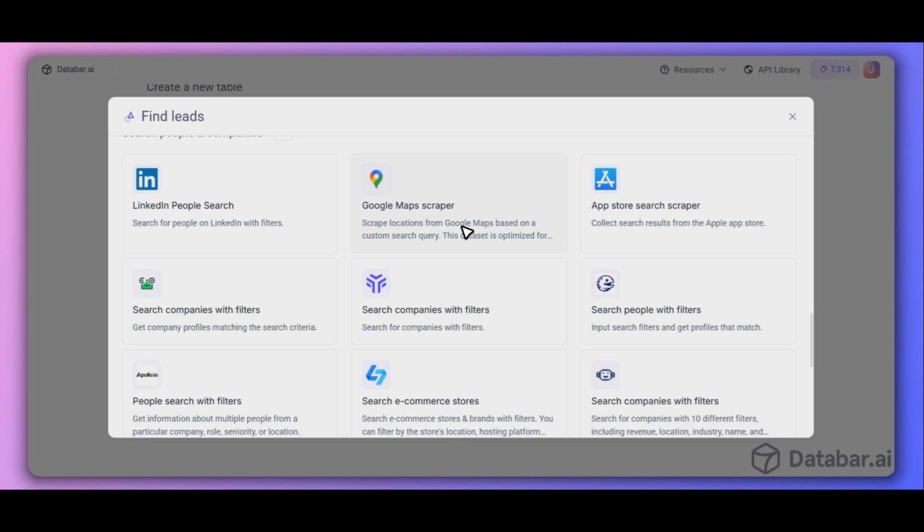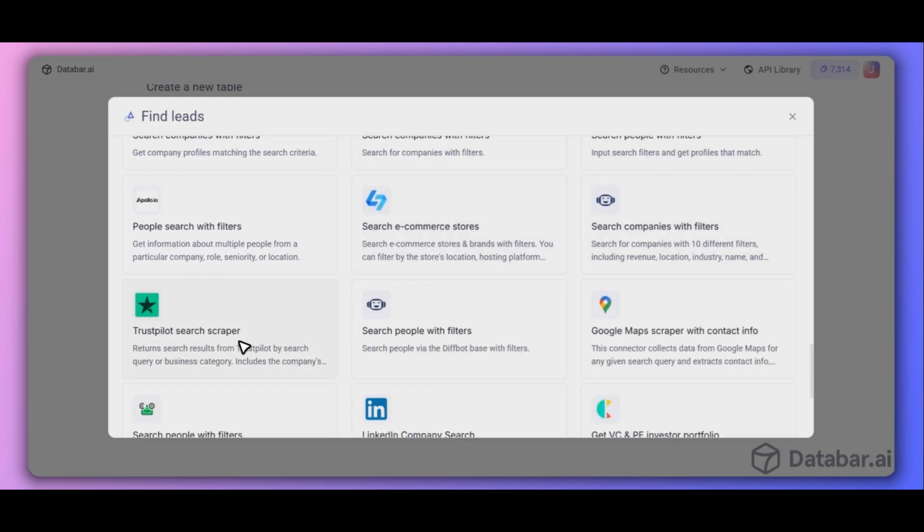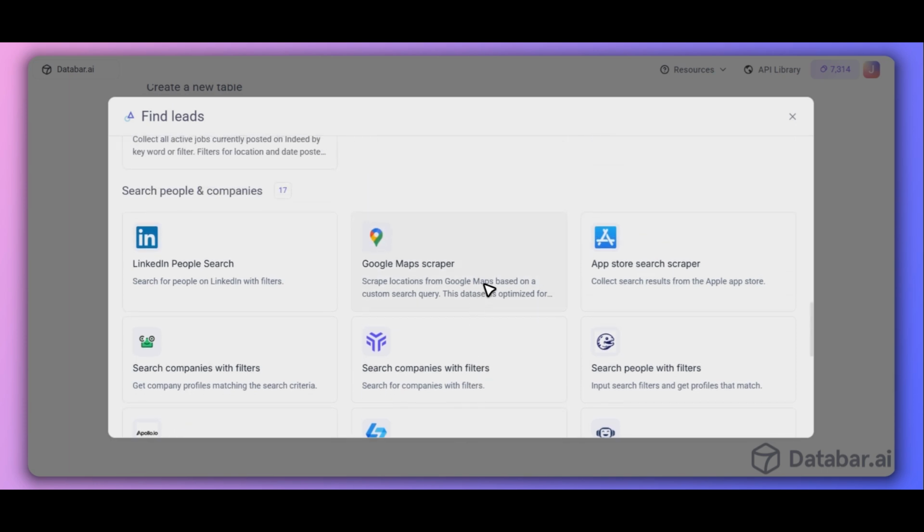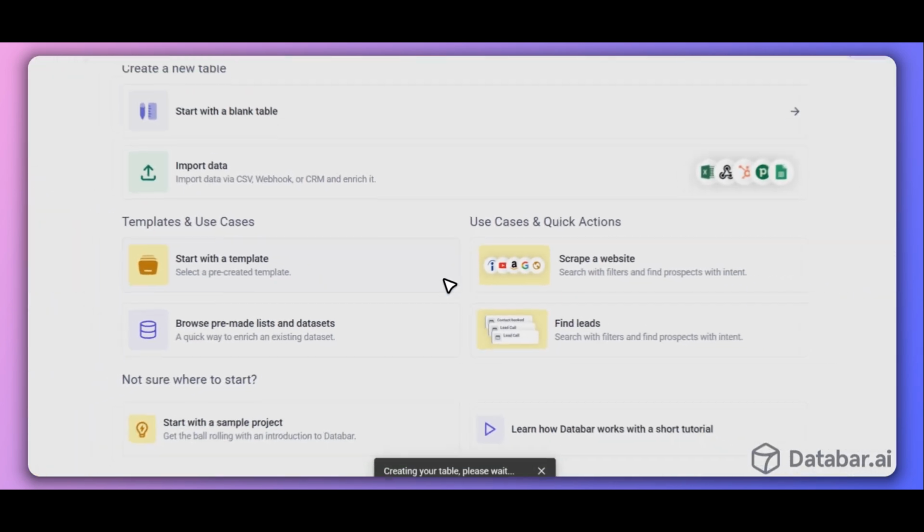Now before I show you how you can extract information from Google Maps, from local businesses, I also want to let you know that you can do the same for LinkedIn. You can extract and collect company and contact information from LinkedIn. You can also do that for App Store, so if you're trying to reach out to particular apps or software companies, you can do that as well. You can also do that for Trustpilot and a lot of other platforms. So Databar is truly an amazing tool when it comes to extracting specific data from specific places. That being said, let me show you how you can use the Google Map scraper.